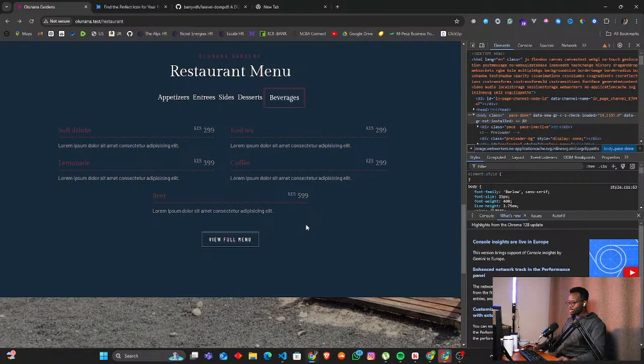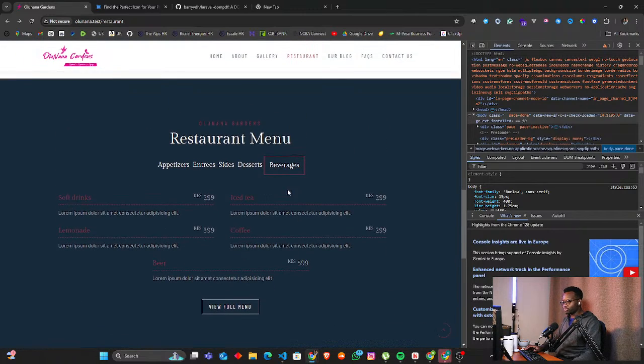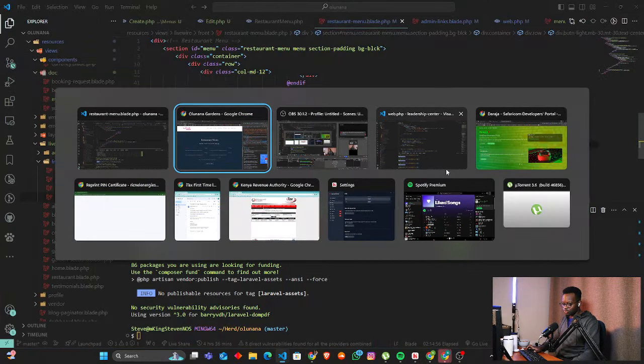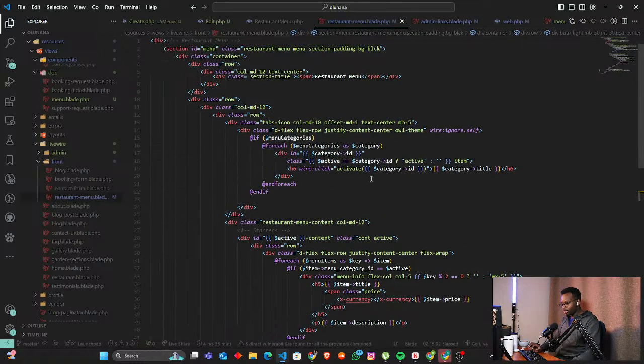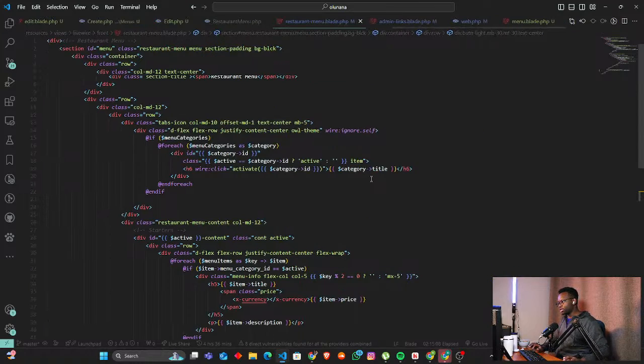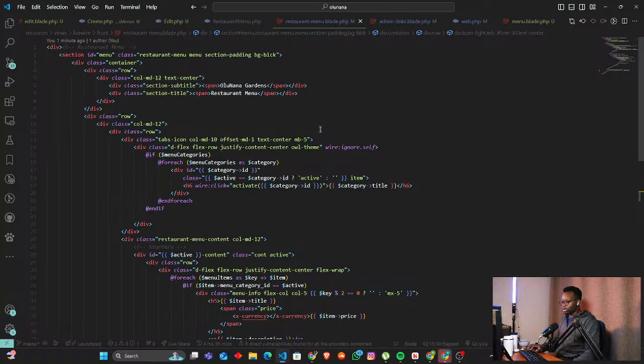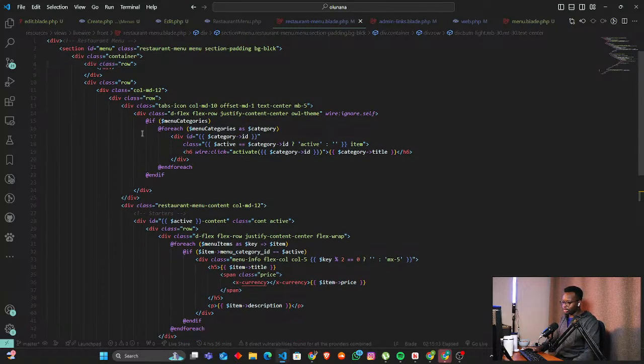So let's sit down and look at an overview. Okay, so we have this restaurant menu. How was it crafted? Well, first things first, we have to look at the restaurant menu.blade.php. I'm just going to zoom out so that we can see the code in its full glory, and then also close the tab on the left. Okay, so we have our menu categories, which we have grouped like this. The moment we group them, or rather we loop them like this, and then we put them inside these divs.